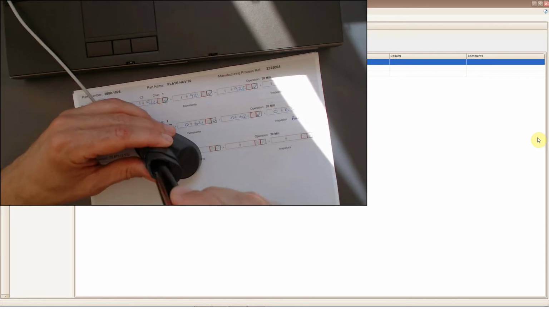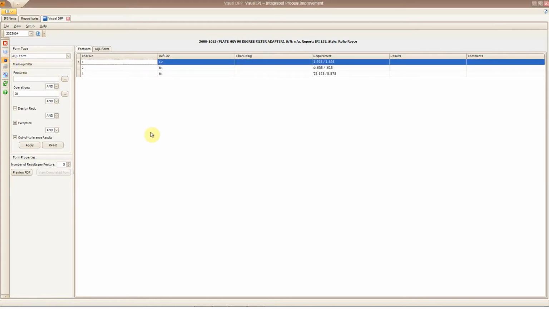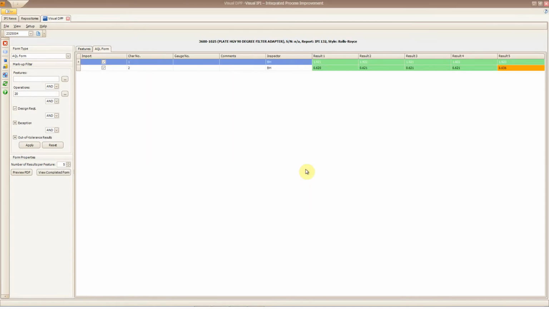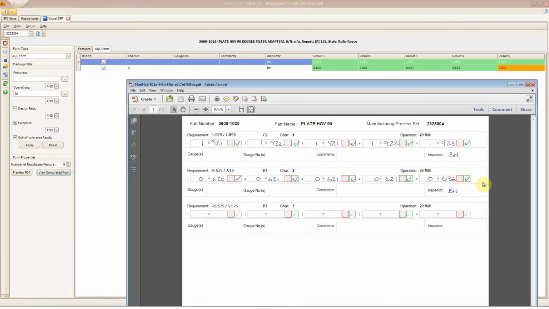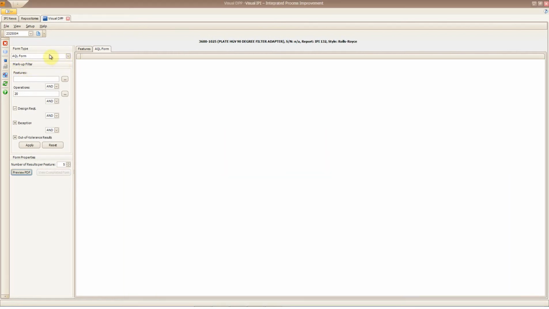So I dock the pen now in the USB dock, and Pen Pusher will push the data to whatever computer you want. So you could have this pen plugged in at the other end of the shop floor or the other end of the world. It actually sends the data via the web. So there's the data back in the software. So I'm going to import that in, and we can see straight away it's highlighted in orange this time, to indicate there's a problem rather than that it's out of tolerance, because the inspector didn't state it was out of tolerance, or it would have turned red. So I've imported the data now.